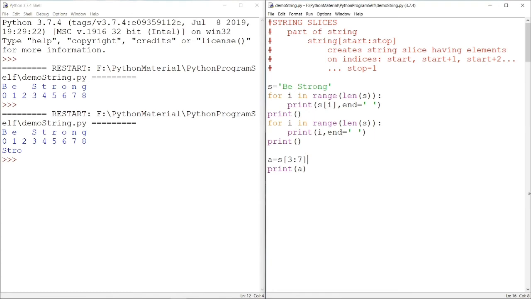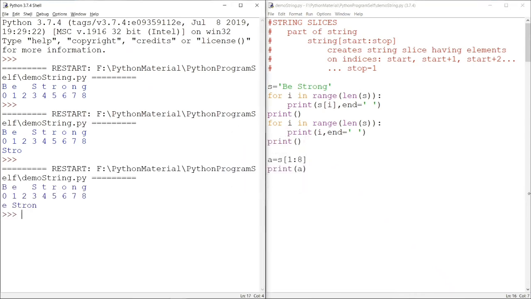The next, similarly, suppose we take from maybe 1, and instead of 7 we take, say, 8. So at 1 we have E, and 8 will not be included. Till 7 we have E and then STRON. Similarly, you can make some more changes and check.